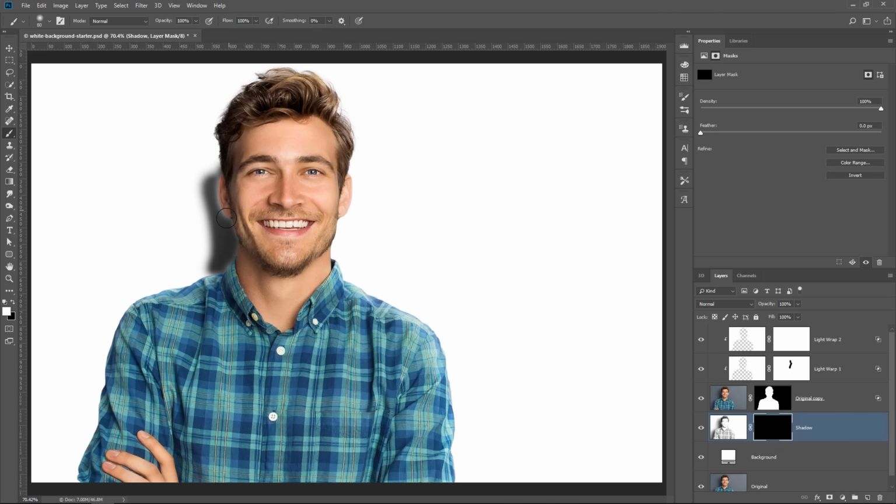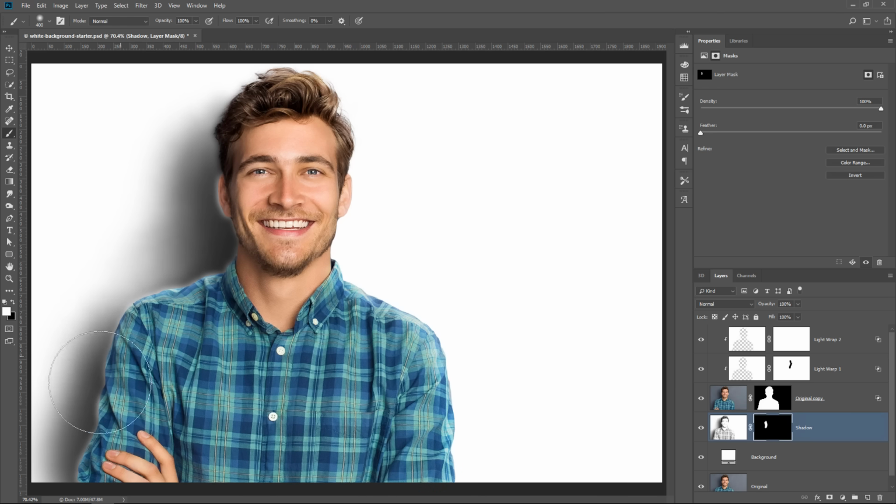And now it's not going to be perfect, and that's okay. We're going to fix it. I'm going to increase the size of my brush by tapping on the right bracket key on the keyboard. And I'm just painting my shadow in like so.